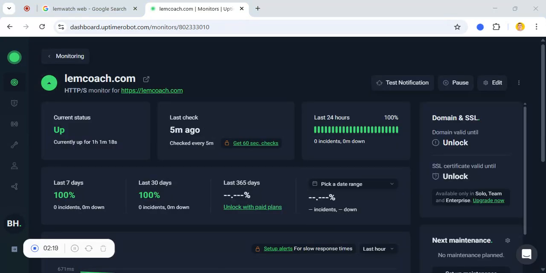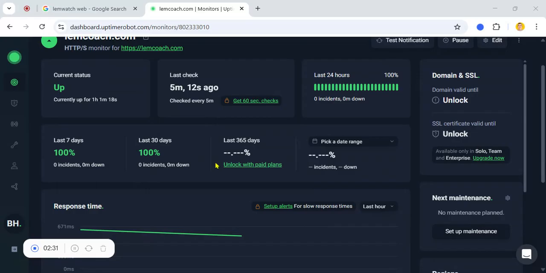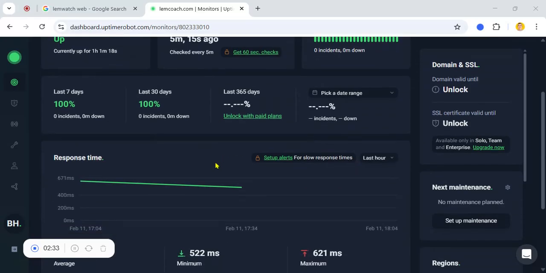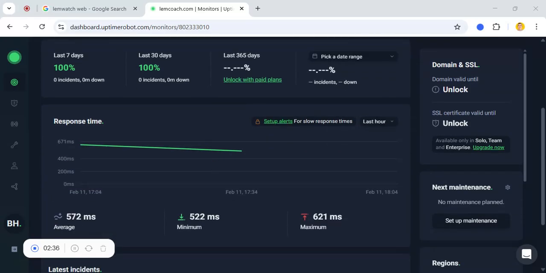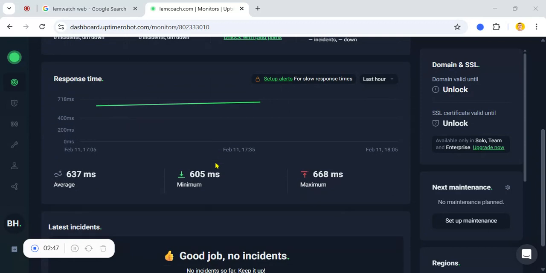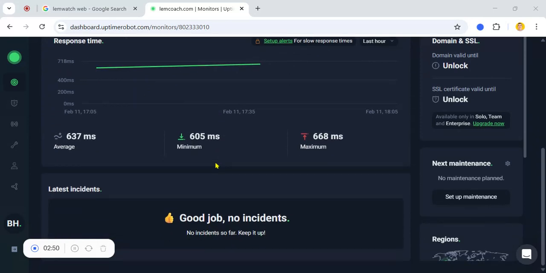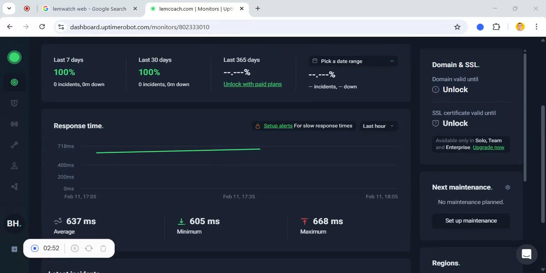Mistake number two is expecting deep diagnostics from a lightweight tool. And that is expecting Uptime Robot to do everything. It's built for uptime monitoring, not for full stack observability or advanced APM and even infrastructure tracking. When teams expect it to diagnose root causes, they feel it's not enough. But that's not its purpose.